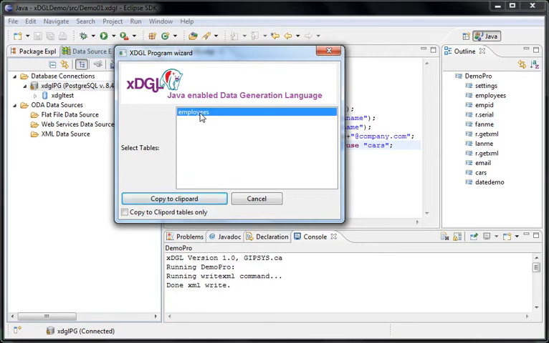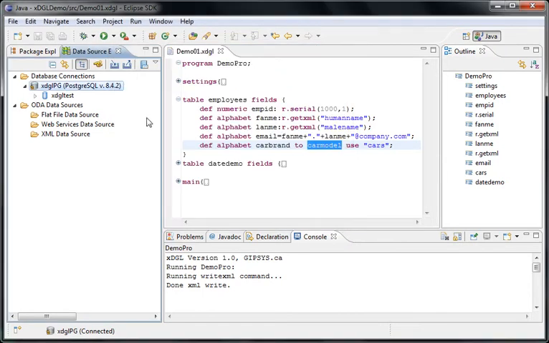If you click this wizard, it's going to show you all the tables in the databases. Now we have only one table, so if I select this table and copy to clipboard, tables only, or copy a program as all, let me just copy a program, a complete program template that includes this table and its fields in the format of xDGL. So let me copy to clipboard, it will close.